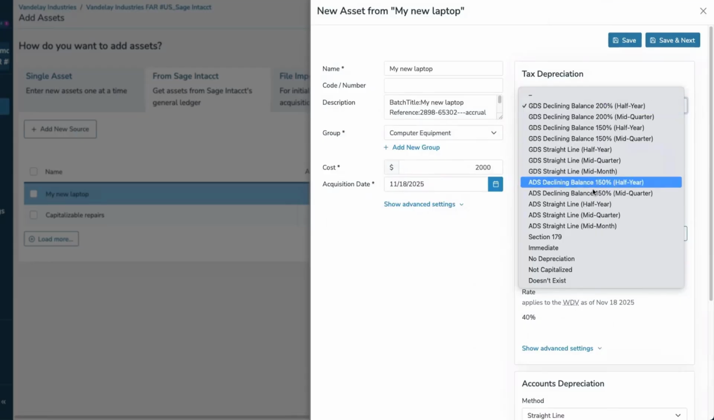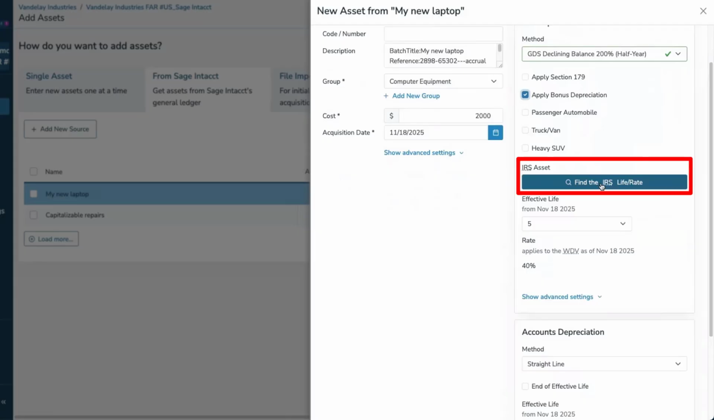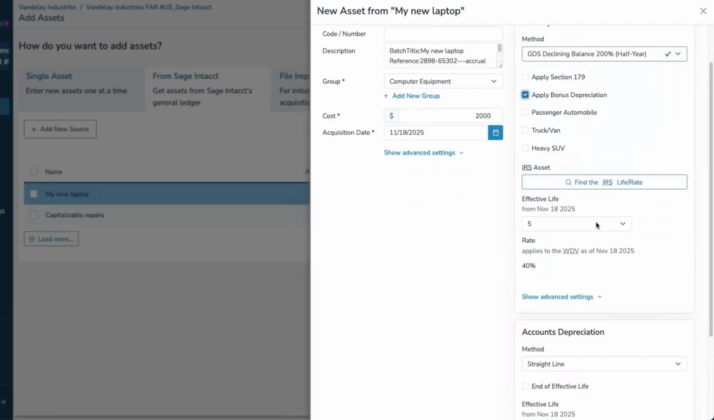These are all the IRS methods that you'll recognize available as standard in the system. And you can choose if you would like to apply a bonus depreciation or Section 179 depreciation as appropriate. There's also a lookup tool that interrogates the IRS lives for various assets, and a drop-down here that gives you an option to choose from the allowable effective lives under each method that you have selected.